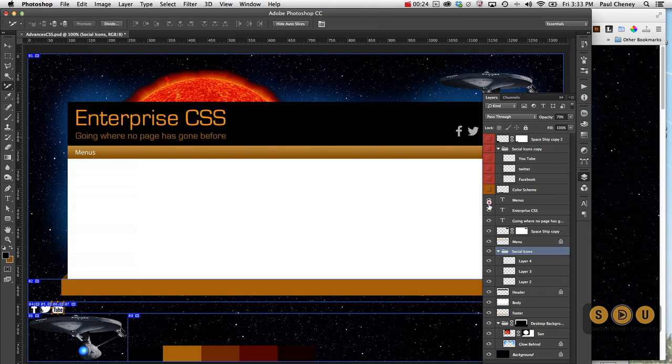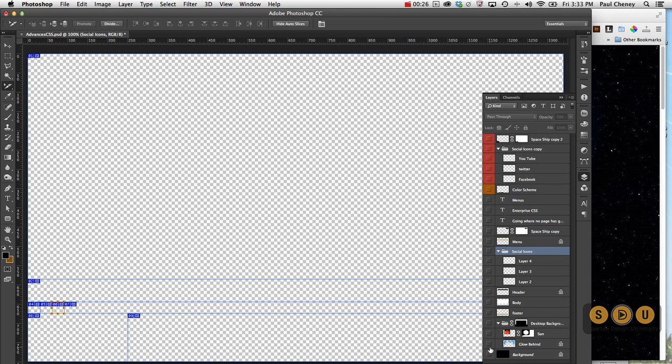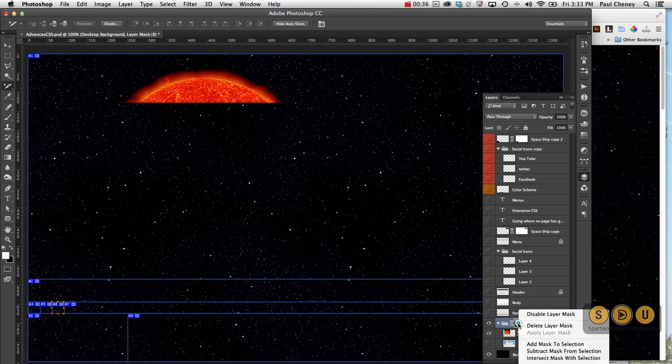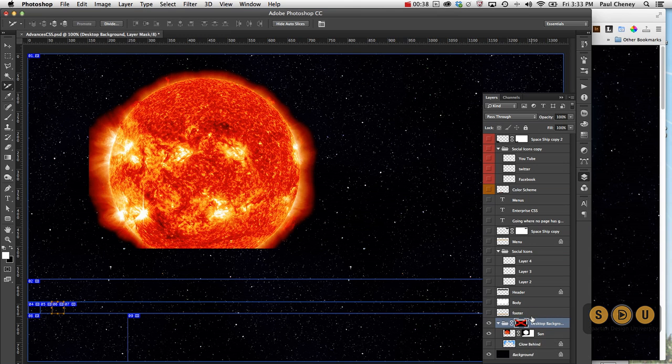Let me first of all hide a bunch of stuff. Okay, we're going to start at the beginning. First of all, we have our background of stars. Great. Then we put a picture of a sun in. Notice I've got a layer mask. I'm going to disable that layer mask. So there's my full sun that I brought in.